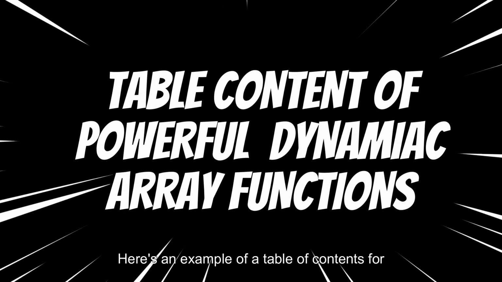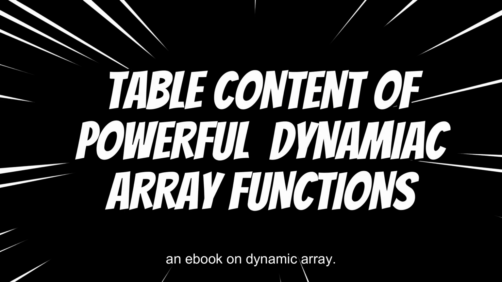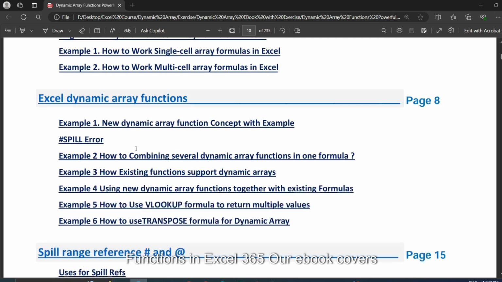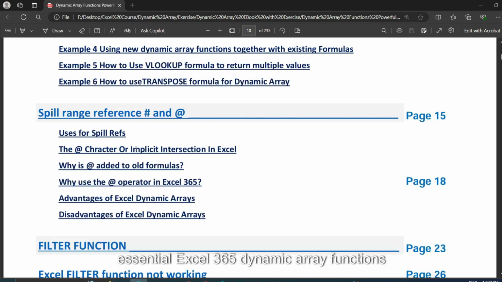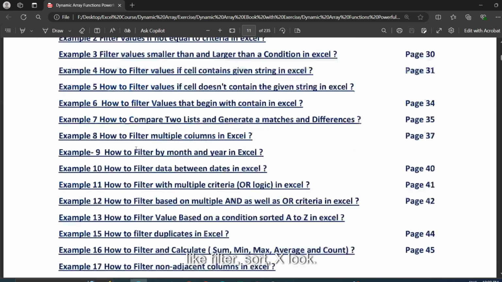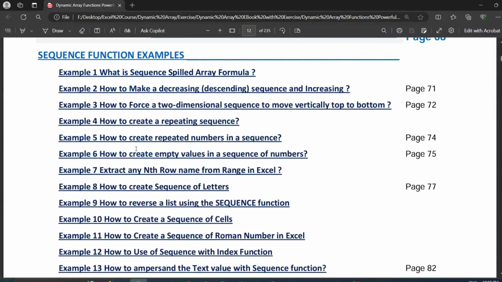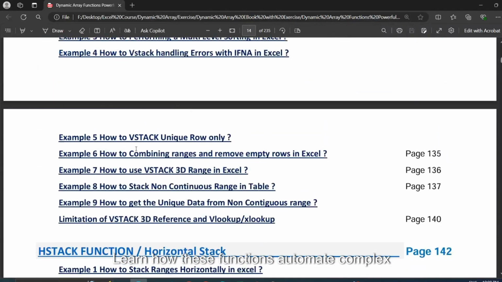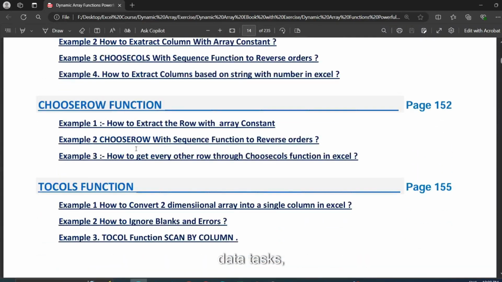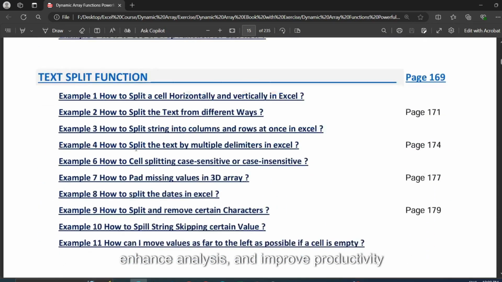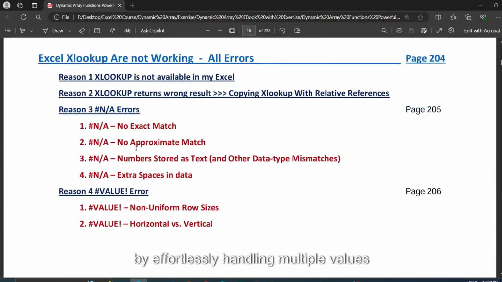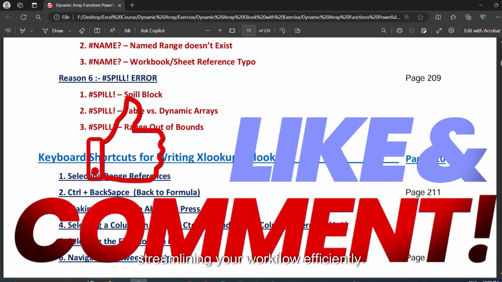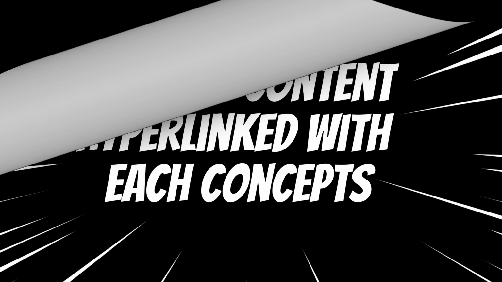Here's an example of a table of contents for an ebook on dynamic array functions in Excel 365. Our ebook covers essential Excel 365 dynamic array functions like FILTER, SORT, XLOOKUP, UNIQUE, RUNARRAY, VSTACK, and more. Learn how these functions automate complex data tasks, enhance analysis, and improve productivity by effortlessly handling multiple values across cells, streamlining your workflow efficiently.